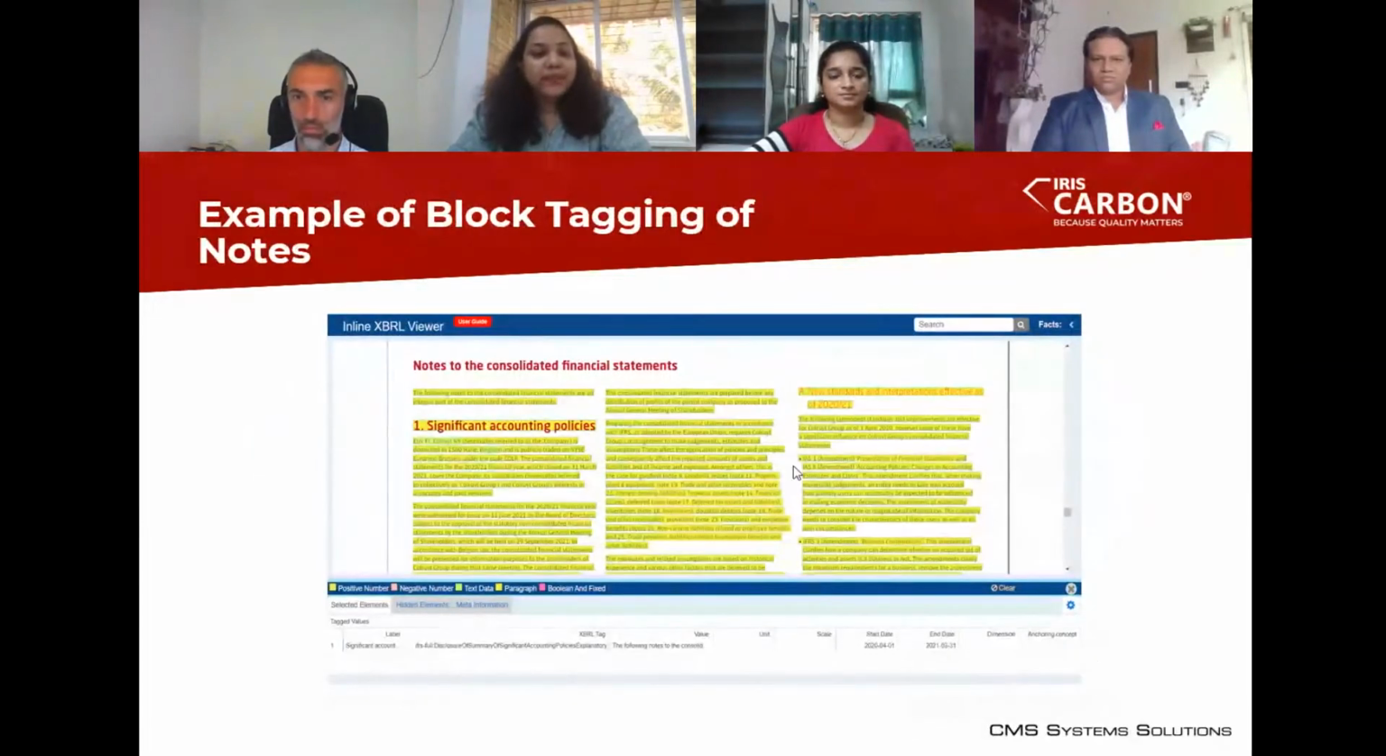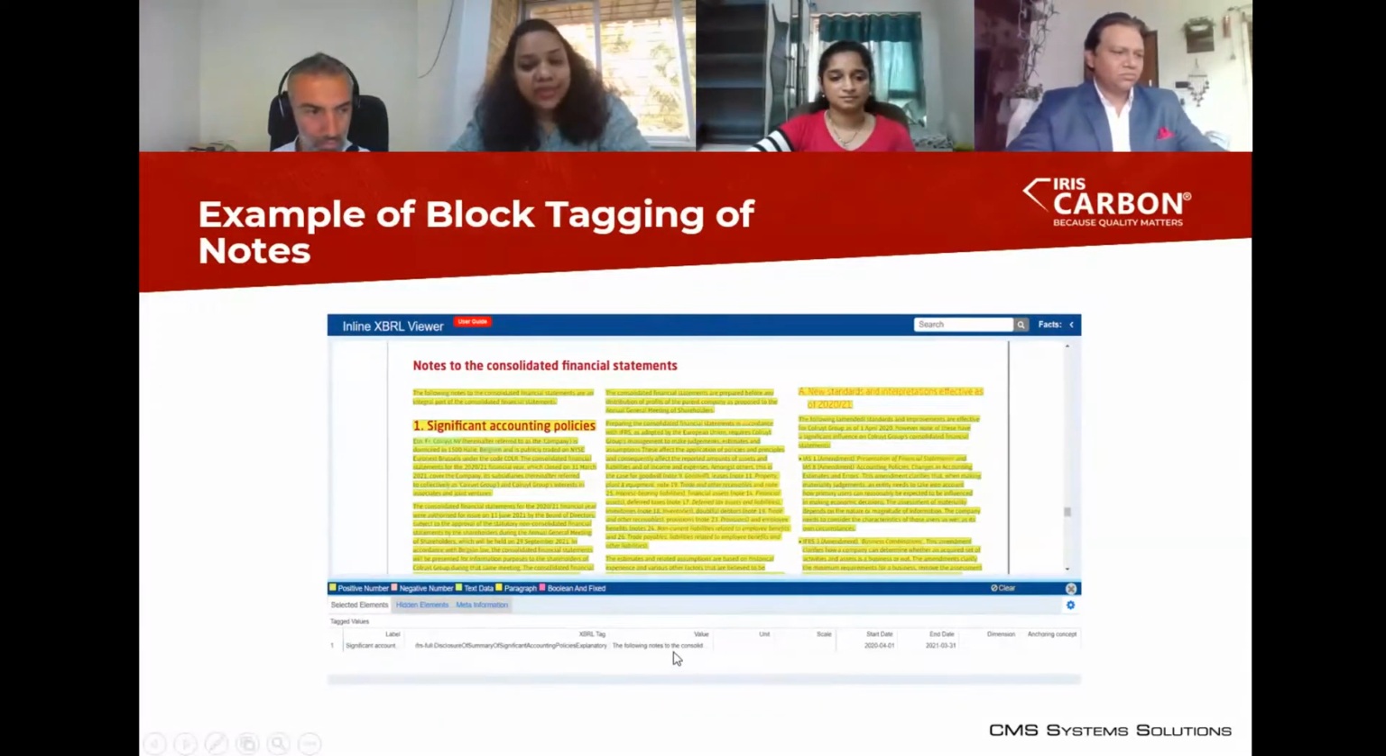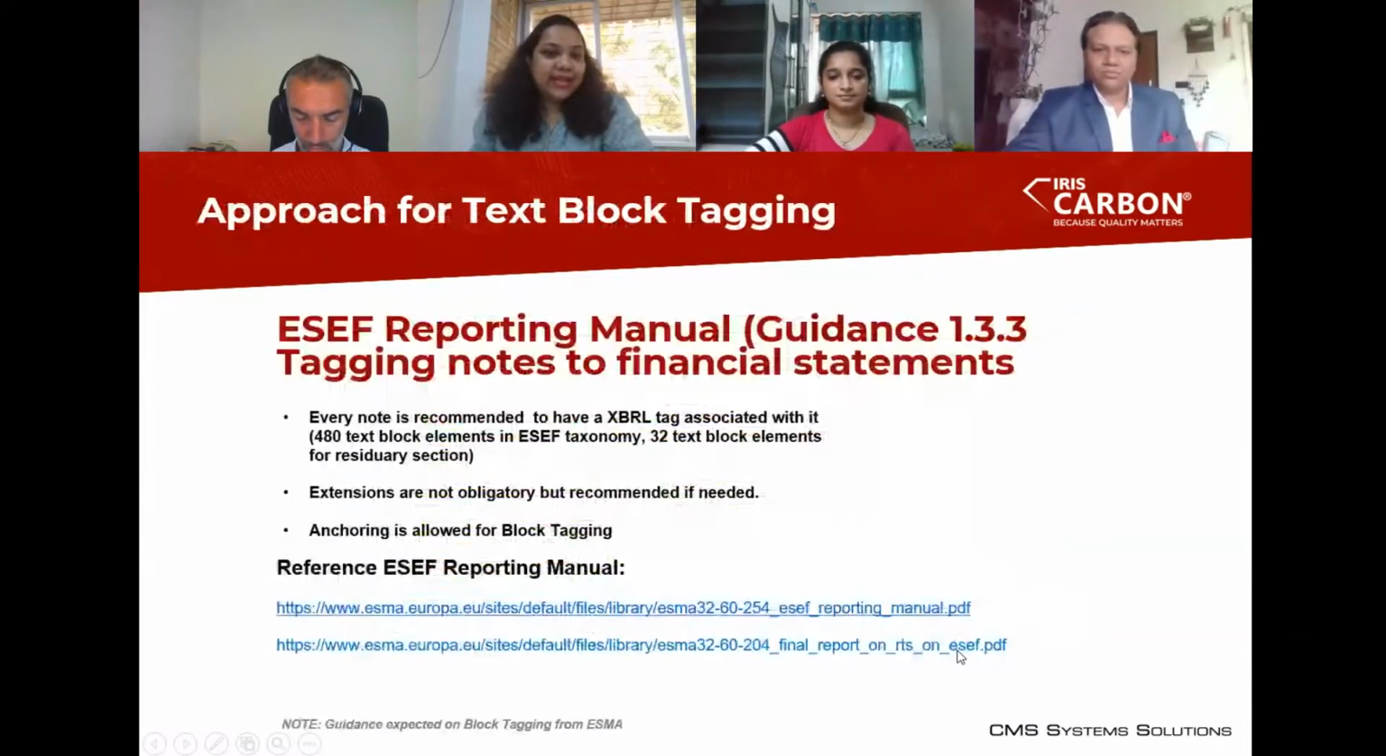Next slide, Anushri. Yeah. So this is an example of block tagging of notes, where you will find that the note highlighted in yellow is block tagged. If you click on the note here, you would be able to see its properties, like the label, the XBRL tag, and the latest period which has been assigned. So next slide, Anushri. Okay. Now we will see what the ESEF reporting manual says about block tagging.